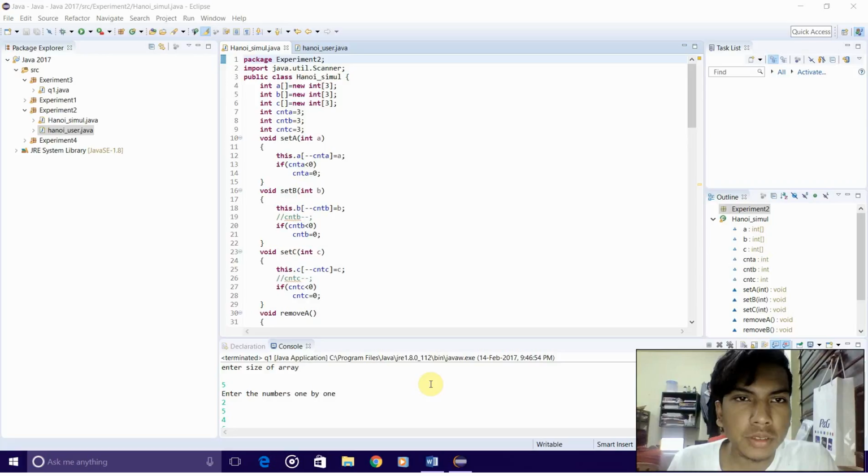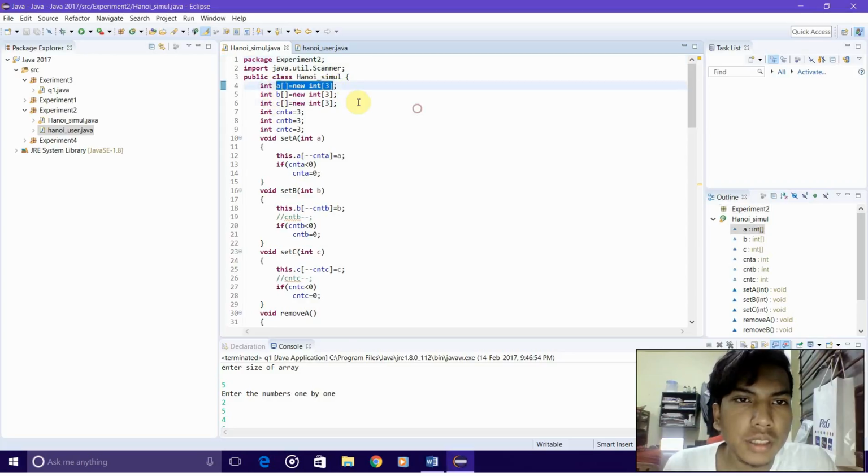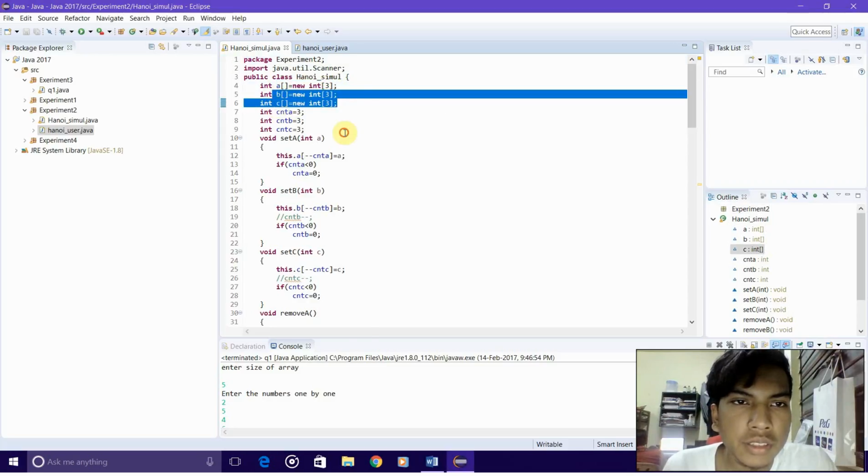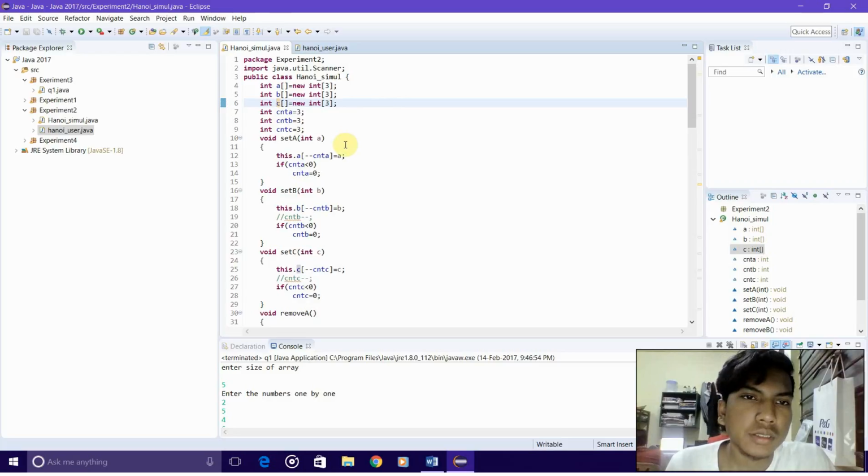So the aim of this program is to simulate the Tower of Hanoi game. For that, I've taken three arrays, A, B, and C, and each array denotes a tower in the Tower of Hanoi game. Here A is the source, B is the auxiliary, and C is the destination tower.